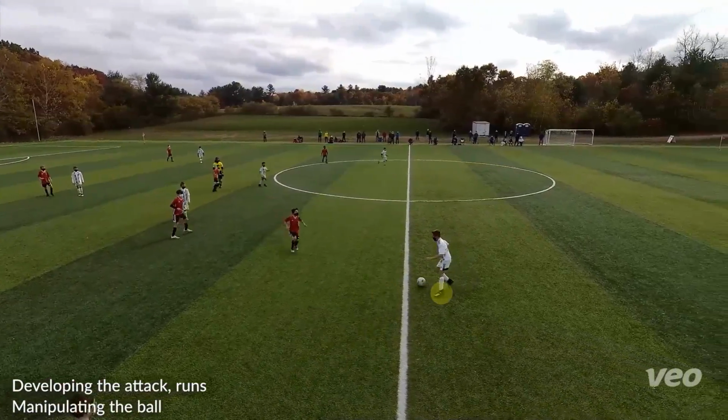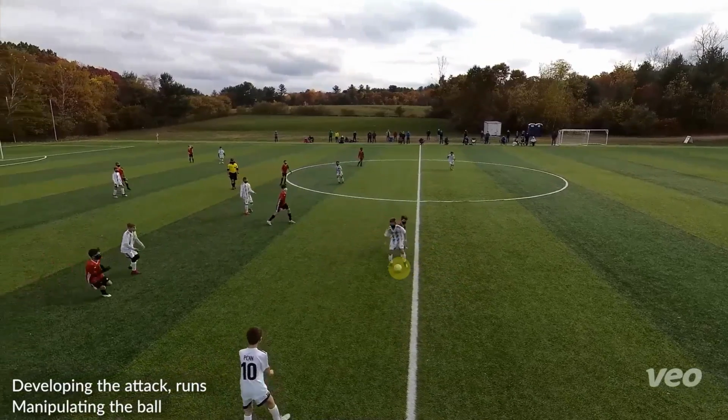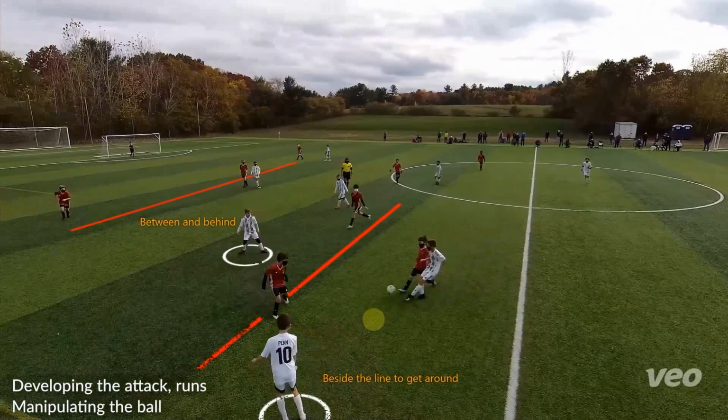And this is a very good sequence where players are manipulating the ball well, changing direction, staying on it long enough to play. So we've also done receiving the week before. So this is an example where there's lines of pressure from the opposition, and where can you receive? You can receive to the side of it to get around.